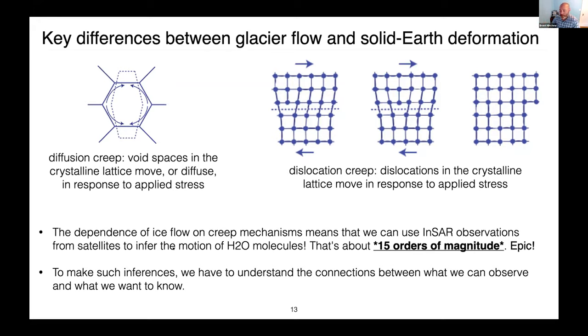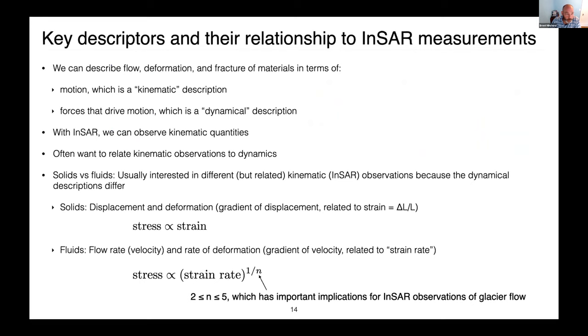But to make these kinds of inferences, to really get at what's going on, we have to understand the connections between what we observe and what we want to know. Now we can describe the flow, deformation and fracture of materials in a variety of ways, but basically two main ways. We can describe them in terms of motion. This is referred to as a kinematic description. And we can describe them in terms of forces that drive that motion. That's a dynamical description. InSAR gives us kinematic quantities, and we often want to relate these kinematic quantities to the dynamics, so the forces that are driving the motion and the processes that allow it. So solids versus fluids, usually we're interested in different but related kinematic InSAR observations because the dynamical descriptions differ.